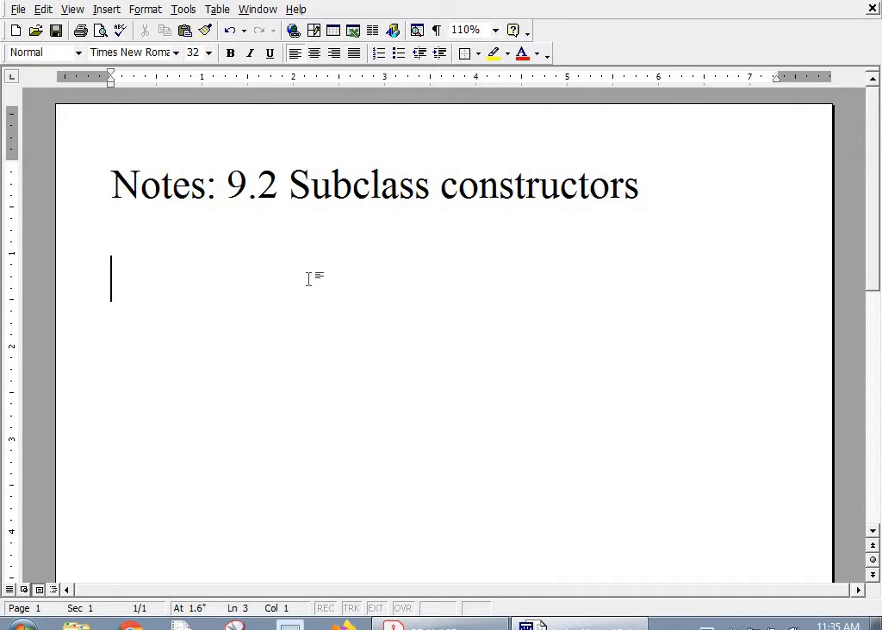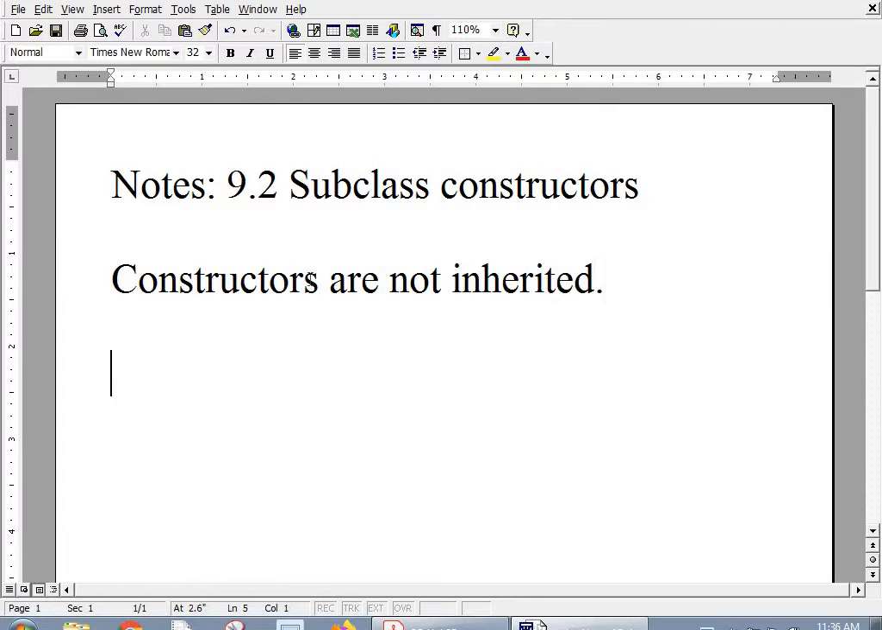So we started working with hierarchies and subclasses and superclasses last time. We're going to talk a little bit about constructors now. And I have to tell you, constructors are not inherited. So if a parent class has a constructor, and then you have a child class, the child class doesn't have that parent constructor. Turns out we do inherit everything else, but not the constructors.